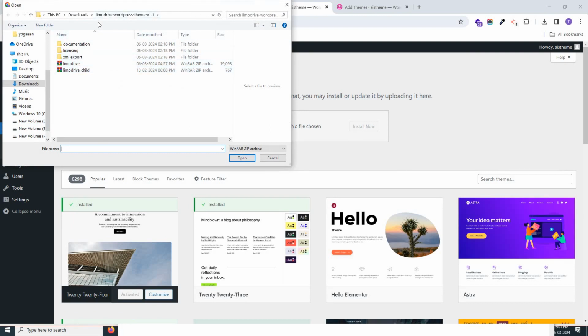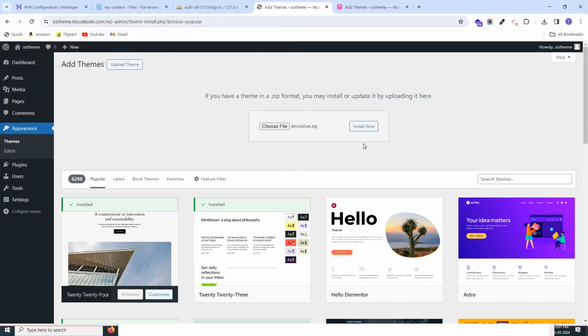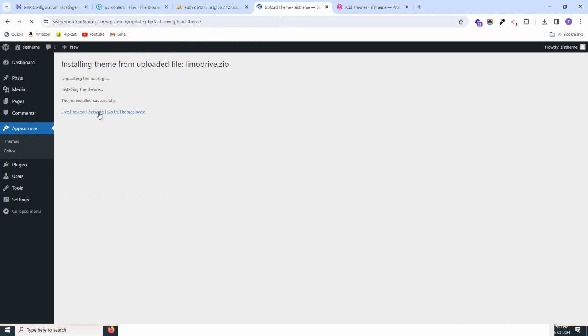When you get the source code, extract it, and you will find the main zip. Here is the Limo Drive zip, so I am selecting this zip. Install now. Activate theme.